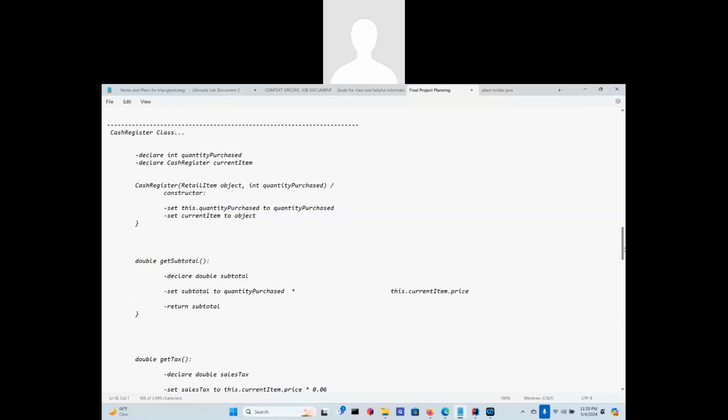Then we have a cash register class. This can be used to capture the quantity purchased, as well as a particular item, and this is used to simulate the sale of the item, the retail item from the item generated in the retail item class we discussed earlier. And let's see, cash register. This is a constructor that allows you to initialize those things.